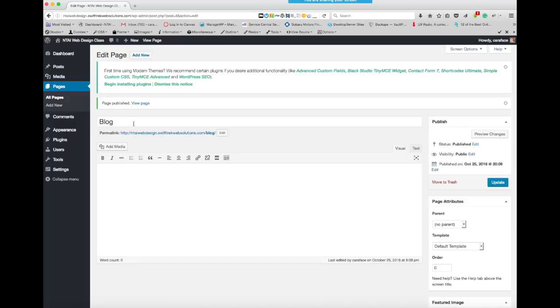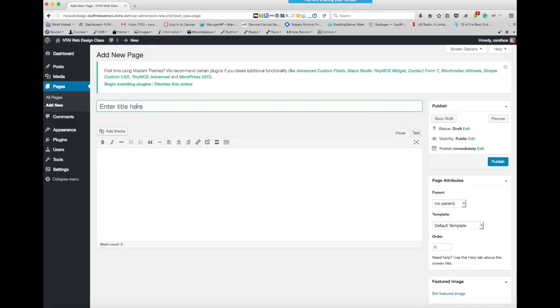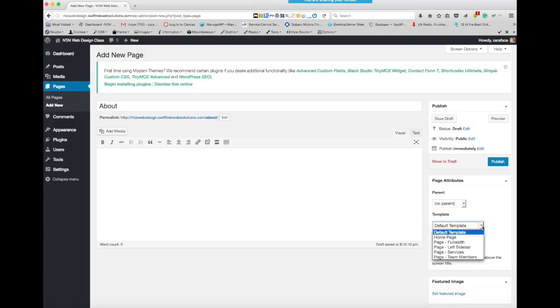So that we can build a menu, let's add in one more new page. We'll just start an About page. Are you guys following along okay? Yep. Okay. Yes. How about we choose, under the template, the left sidebar. We'll just see how that page format looks. And then we'll hit publish.